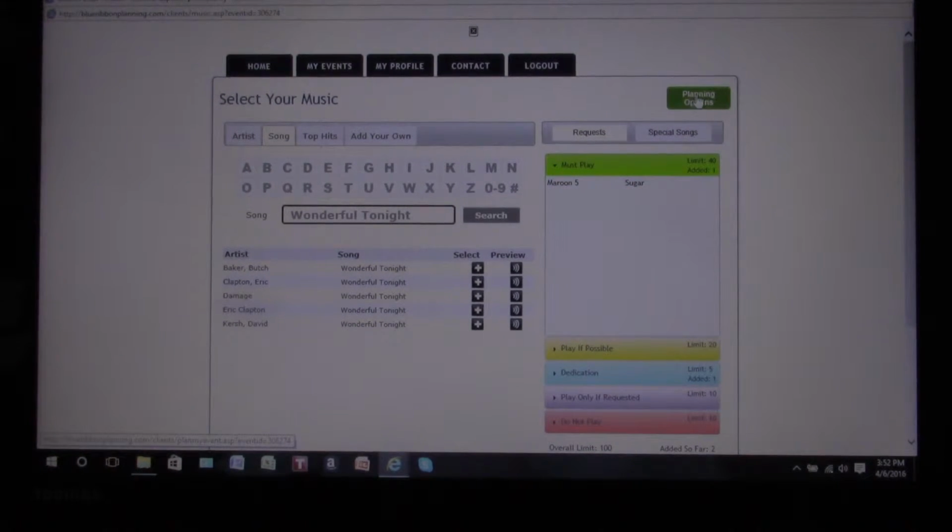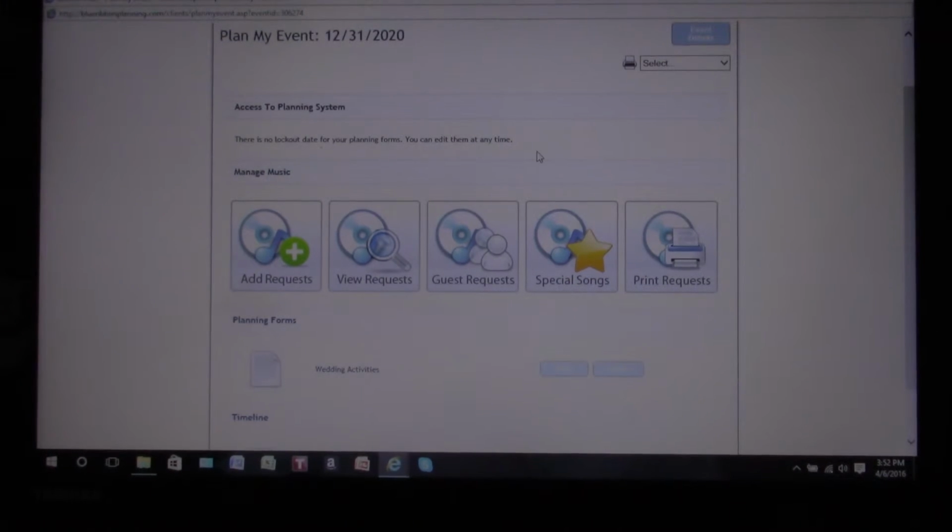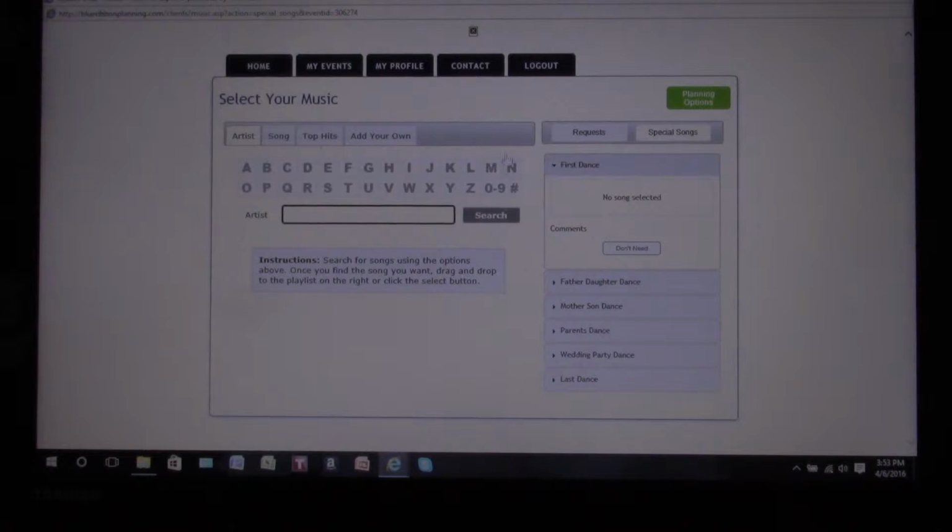So going back here, whenever you want to go back to any of the music options, you can just click here where it says planning options. Click here, it brings us back to our music tabs, and let's go to the special songs. What I find to be pretty common is that the groom is having a hard time figuring out what song do I want to dance to my mom with.